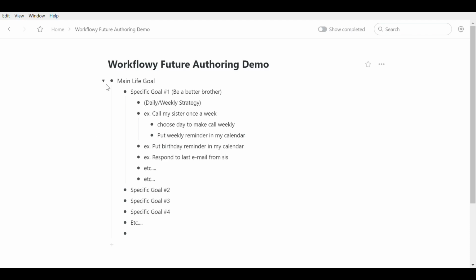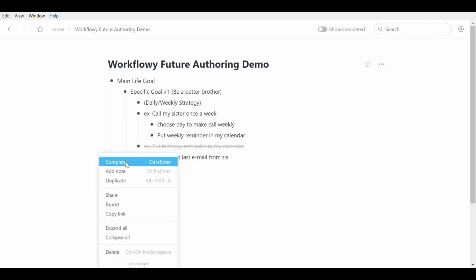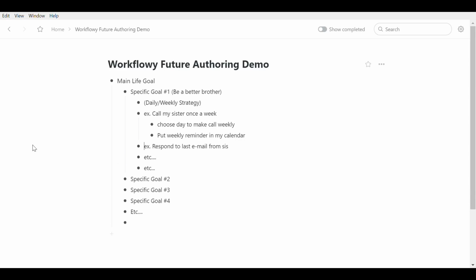So my main life goal pretty much stays there. Obviously some of these things change over time, but more or less these higher level goals can stay what you created during future authoring, but then you can play around with these specifics. So for instance, let's say my goal to be a better brother means I have to put a birthday reminder in my calendar. If I've done that, I can actually go in here and mark it as complete. And so that's done. I don't have to think about it anymore.